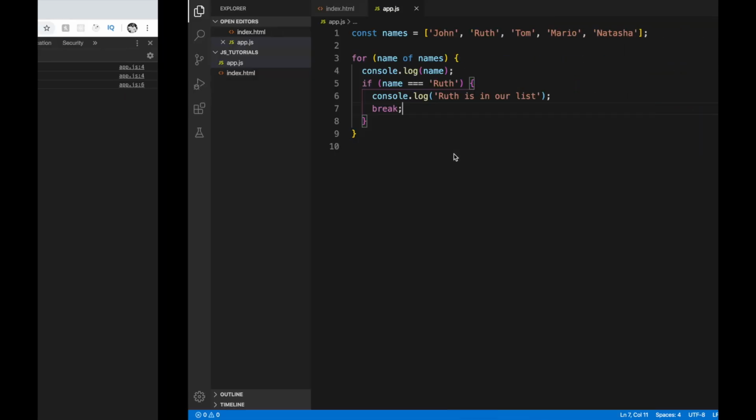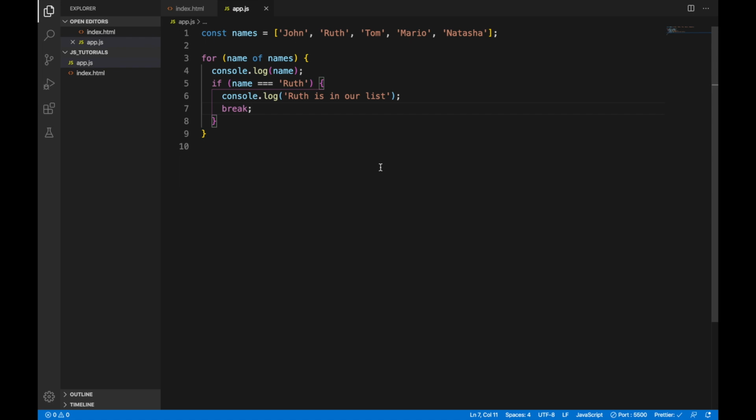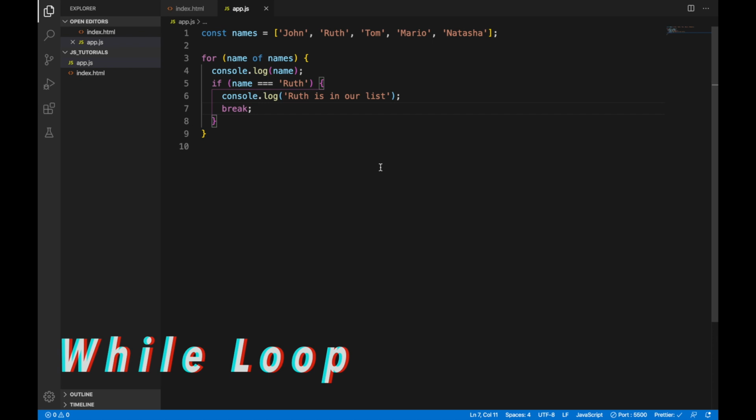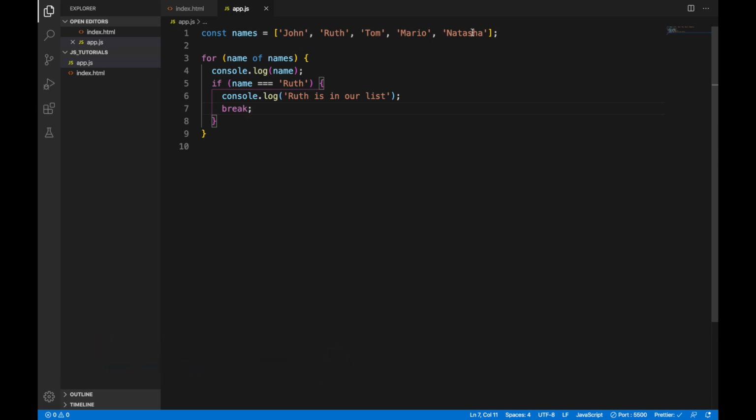Another type of loop we could use is the while loop. Unlike the for loop, which runs for a limited number of times, like for example when you're looping through an array, it will only run through the length of an array, or as in our previous example where you give it a fixed number of times it should run, the while loop will keep running until a particular condition is met. So let's just give an example.